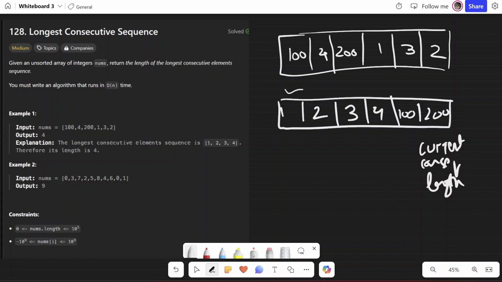Let's name it anything, CCL for now, and let it be 1 for every number with which we start. So let it be 1 initially, and when we move on to 2, we know that 2 is 1 greater than 1, so we change this to 2. We'll also find the max of all these, which will be our answer.